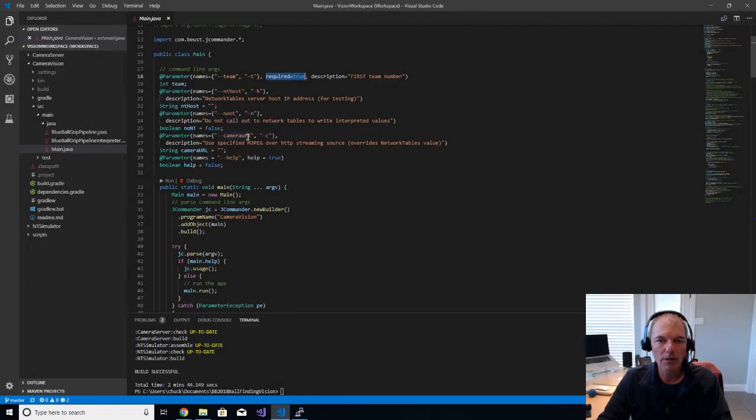The camera URL of the images that we want to get from, again, that's an HTTP MJPEG stream. And then help will actually spit out all of these things on the command line for you if you call minus minus help on the command line.